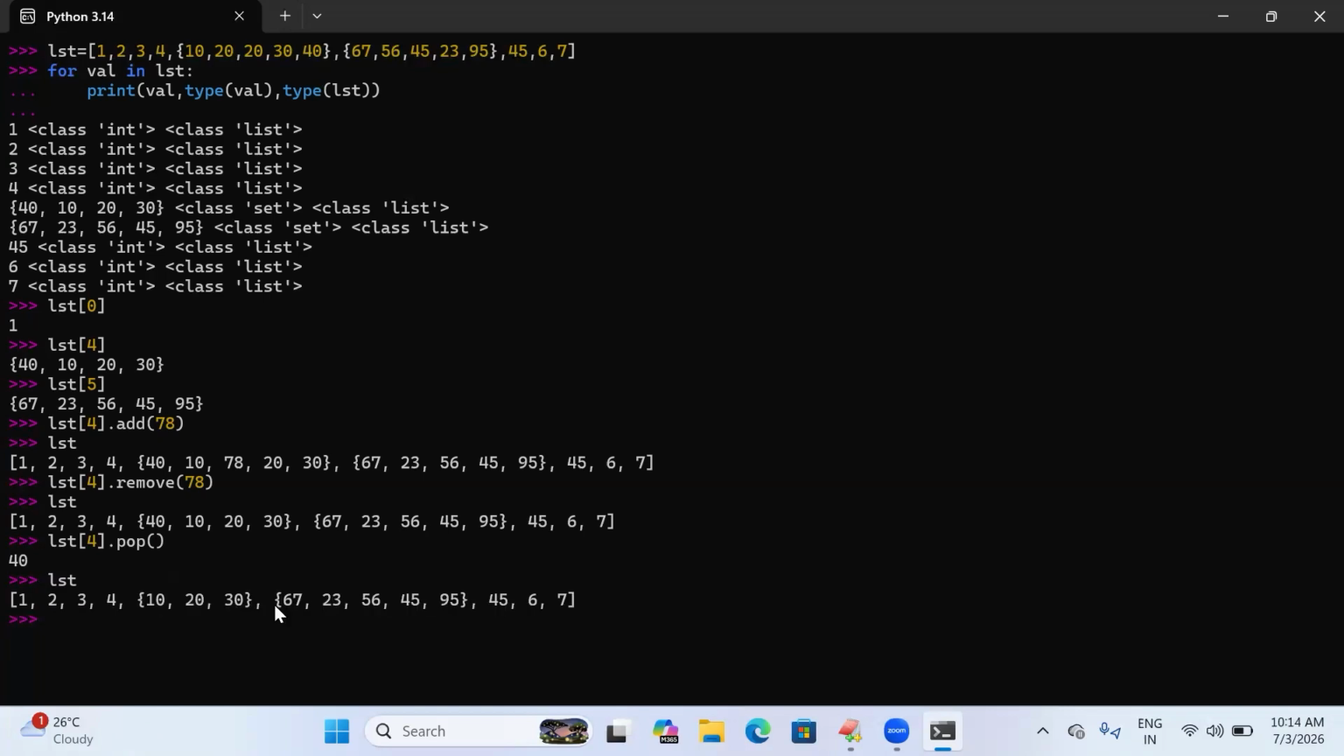We can remove the entire set also. See here, LST dot remove of, if I use this total set here, like this, then the entire set is going to be removed. See here, now I'm trying to access LST. So there is no set called 10, 20, 30. See here, directly we have this big set. We can remove the list elements also. See here, LST dot remove of, I want to remove the element called 7.